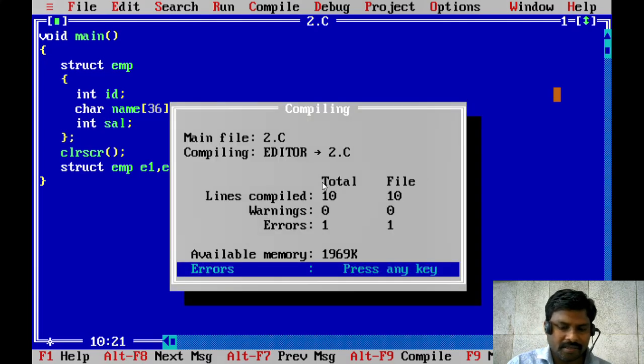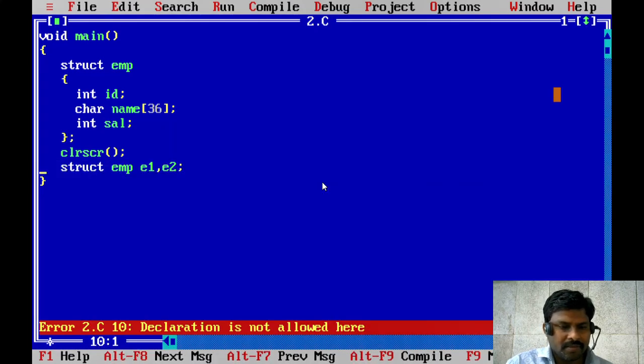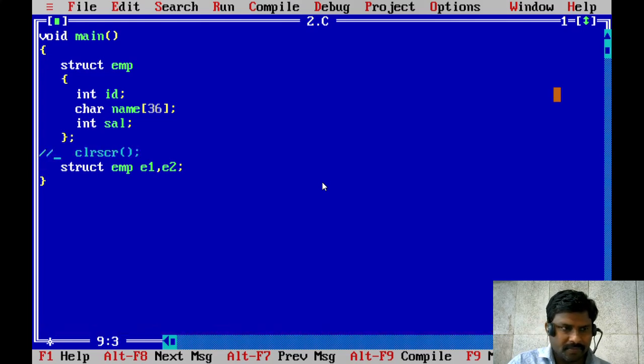Alt F9. Yes. Control F9. After calling the function, declaration is not allowed. That's why we'll get an error. Here, after calling the function, declaration is not allowed.